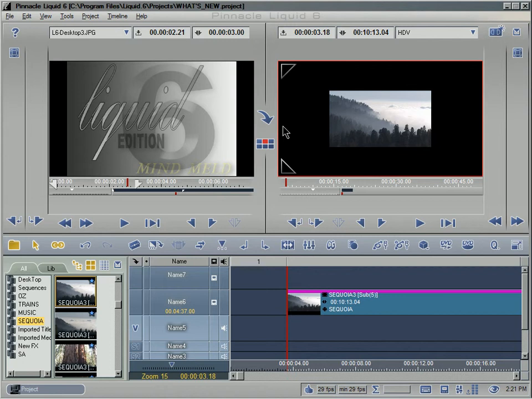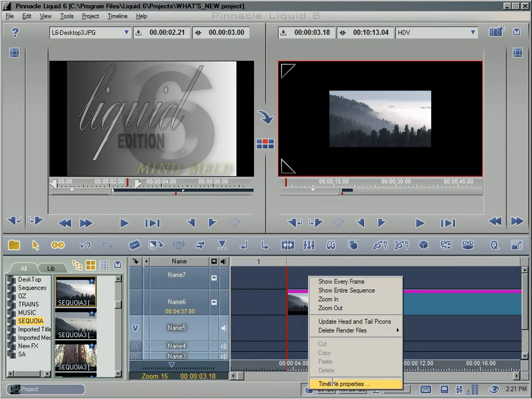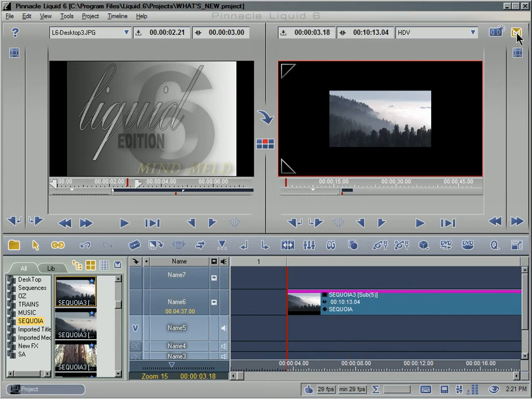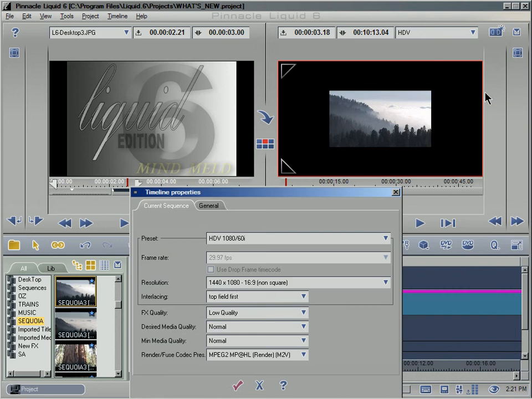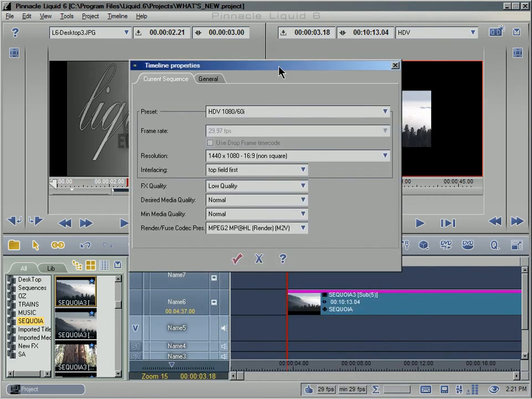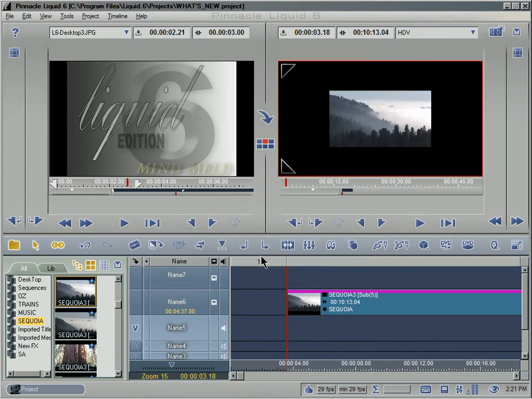Now, what are the properties of the HDV window, I wonder? Well, how would we tell that? Well, we either come down here to our timeline, we right-click and go to Timeline Properties, or if I come up to the upper right corner and click on my Properties window, I can also access the Timeline Properties. Hey, this is new. And before we actually take a look at this, let me create a new sequence just to show you what happens when I create a new sequence.